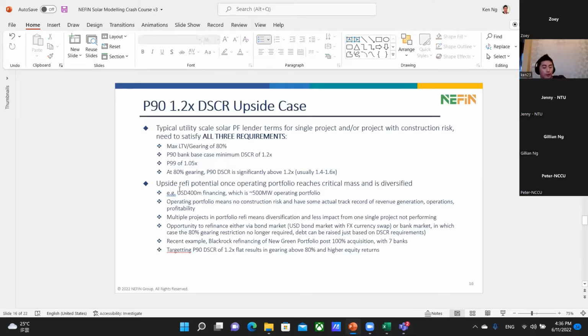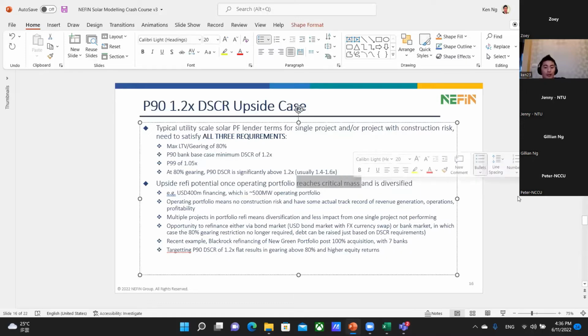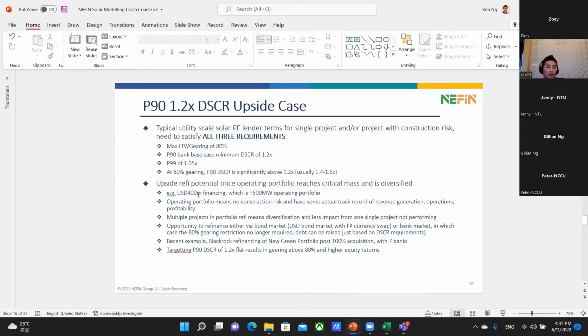Now, in the upside refinancing, there's an upside refinancing potential here. So, for example, let's say you've completed construction on 500 megawatts of projects. First of all, you've reached critical mass, and you're also diversified, right? So, for example, for the US dollar bond market, you need to have enough projects to raise a bond financing of roughly about 400 million US dollars, at least, before the investment banks would be interested, which is roughly about 500 megawatts of operating portfolio, right?